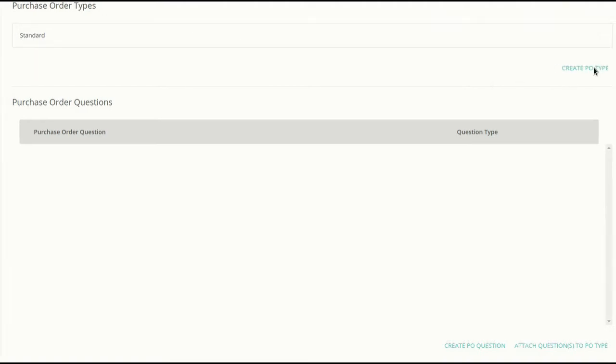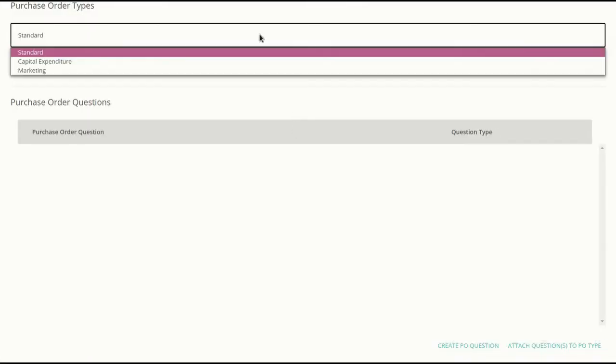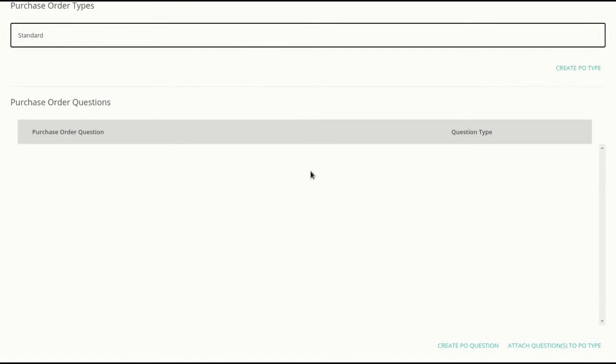I'm going to create a third purchase order type here, and I'm going to call this marketing. And I'm going to give this a description of marketing purchase orders. And I'm going to click here to create this purchase order type. You can now see that we have 3 purchase order types.